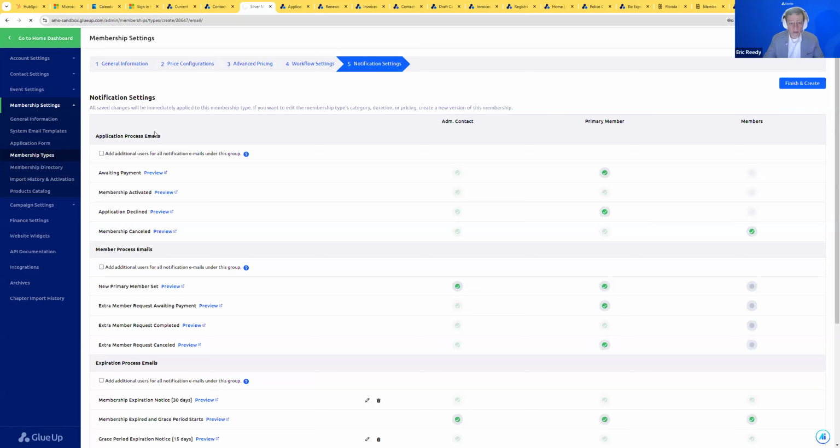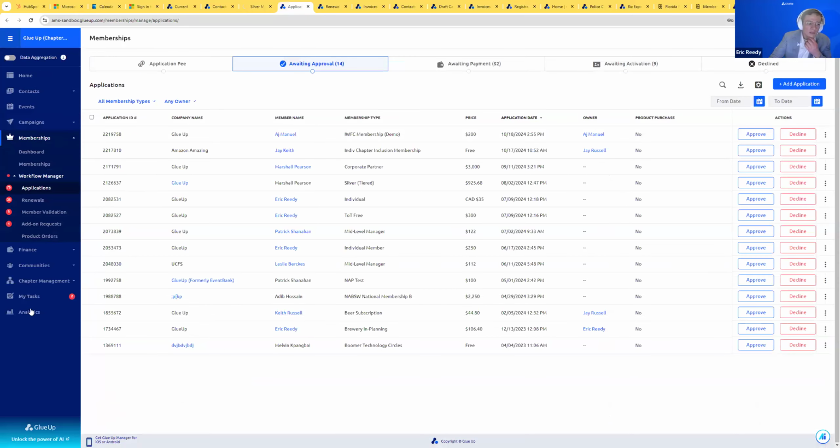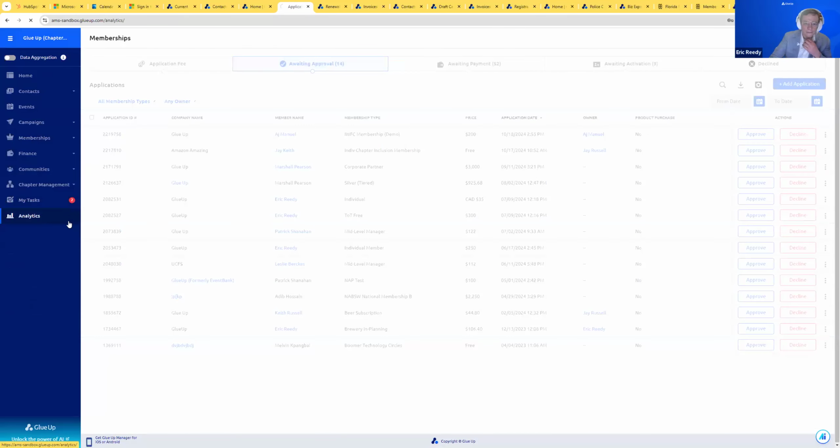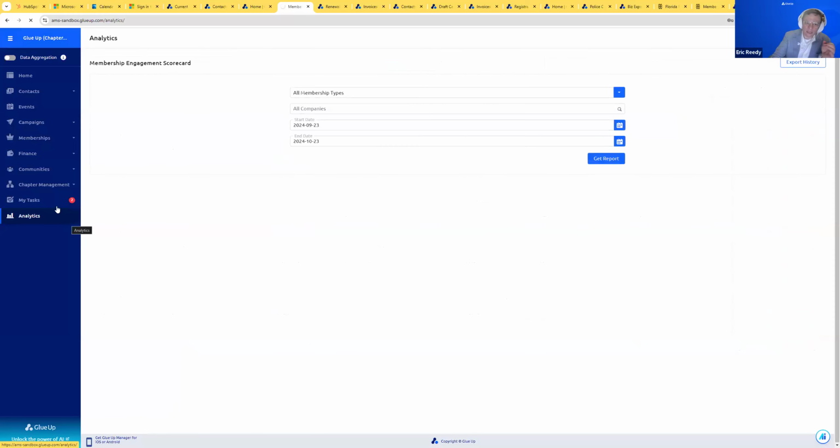But I am coming down to the end of my presentation. There is one more little piece that I want to cover, and then I'll save time for questions, because I love this capability on GlueUp, and I always suggest that our clients take advantage of it. And that's going to be the membership scorecard.